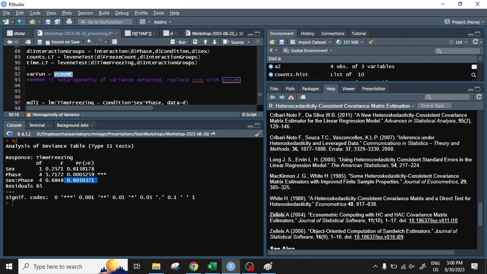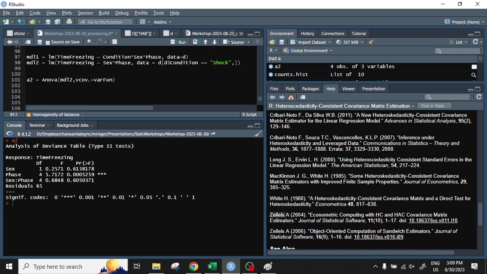Oh, it's a capital S. Sometimes I use capital letters for column names, and I know that messes things up. You can use all lowercase letters in your own code if it's easier for you. So then go ahead and run the Anova, and again, you're passing this vcov equals varfun, and you should get something that looks like this.